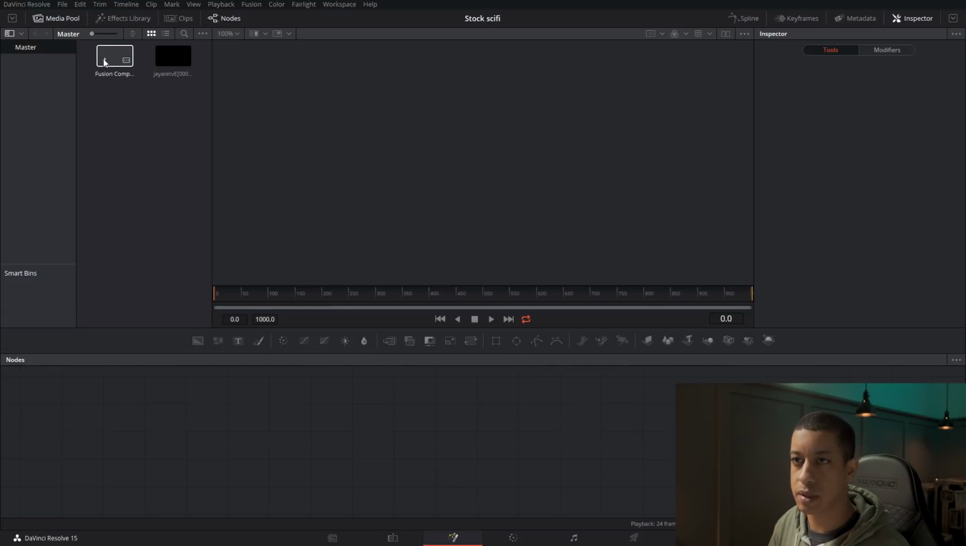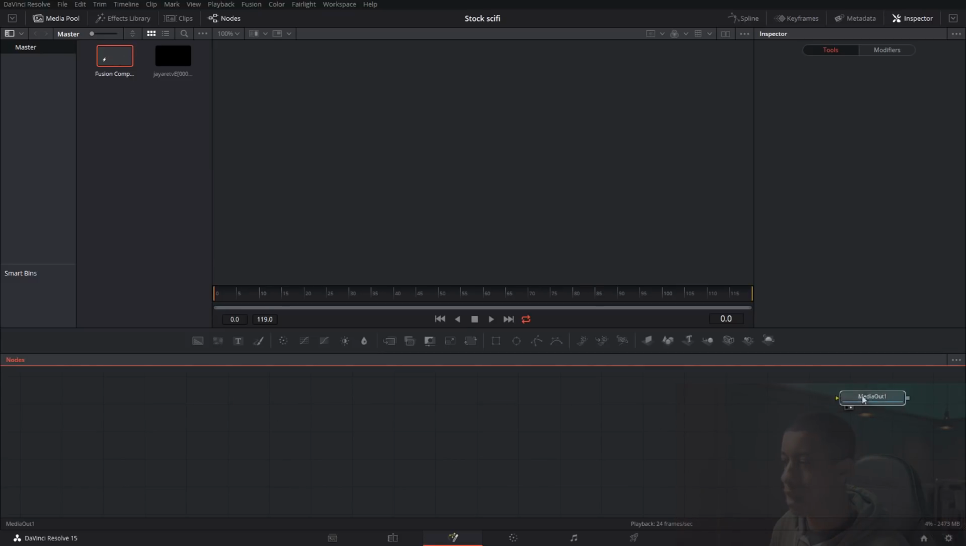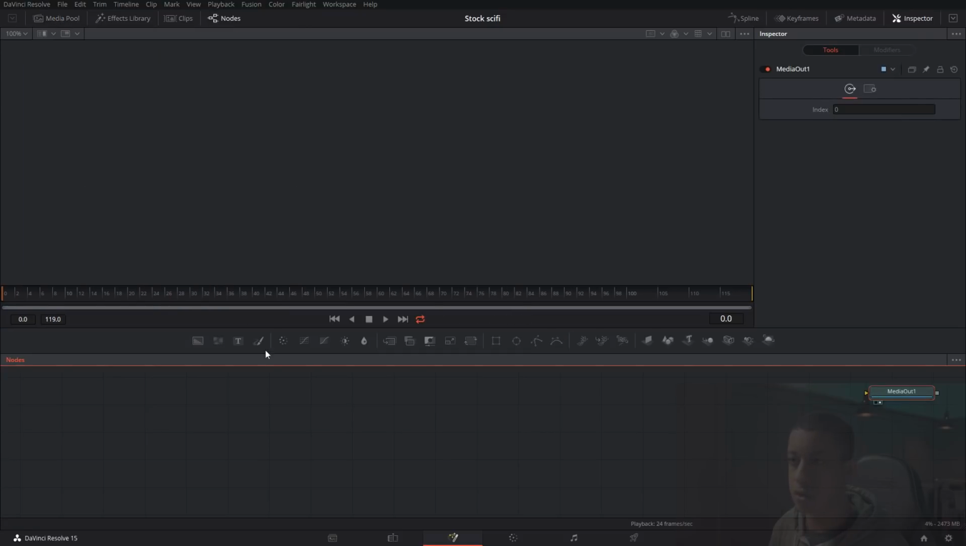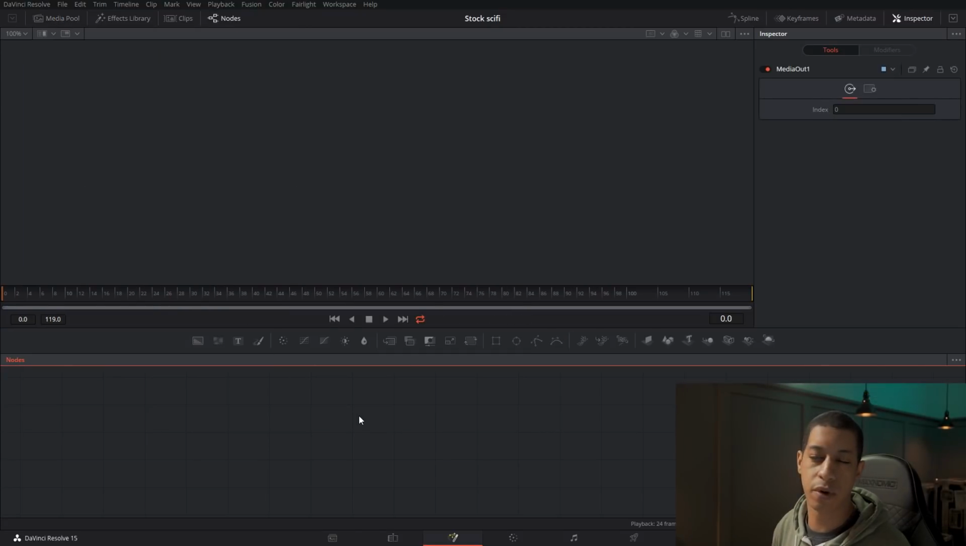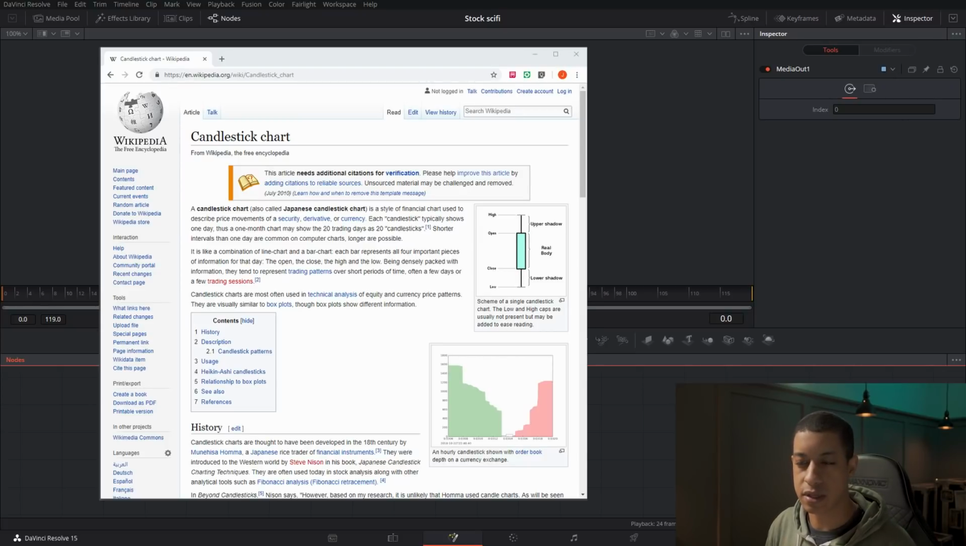Let's close some of this stuff up. We're going to double click to open up our comp. Once we're in our comp, we'll see the media out. We'll just move that to the side for now and close our media pool. So the first thing that we're going to do is we're going to create the candlesticks. It's a tool that's used in the stock world.